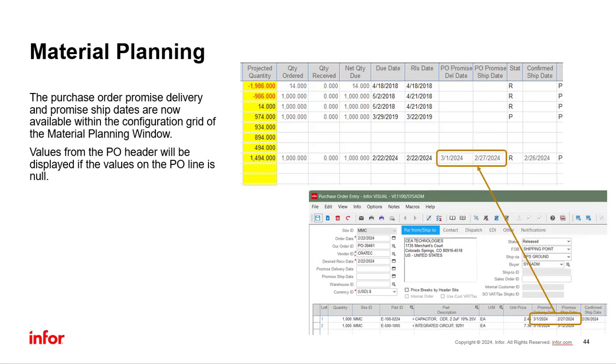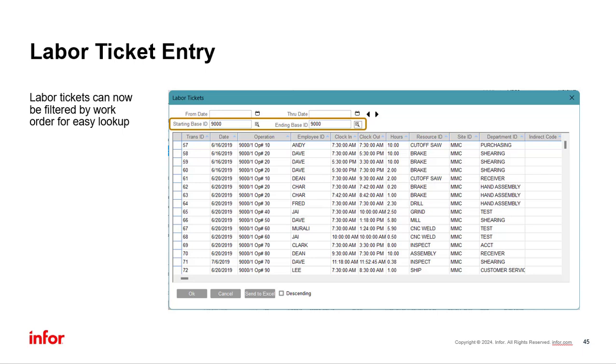PO promise delivery and ship dates are now available as optional columns to the material planning window standard inventory netting view. The work order base ID filter has been added to the labor ticket search window to extend the search beyond date and employee.